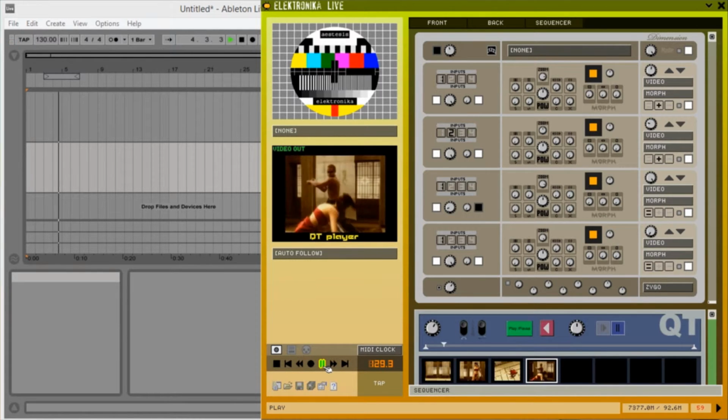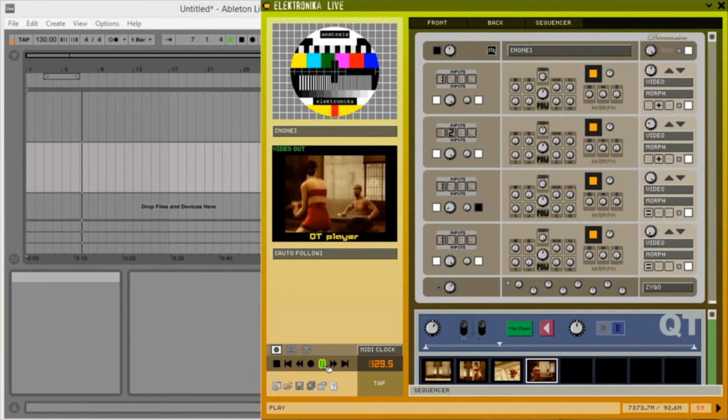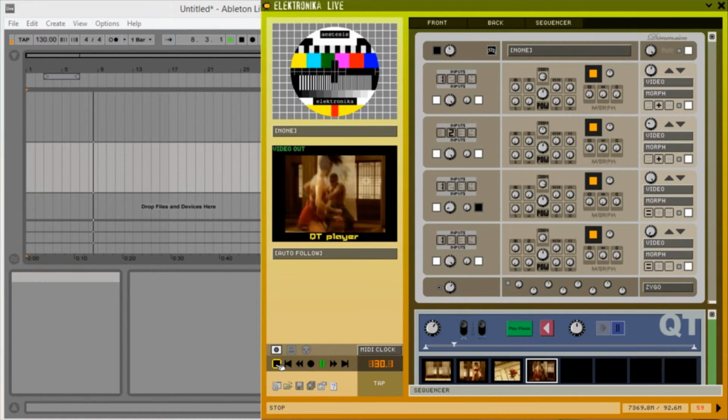This doesn't prevent the transport buttons in Elektronika from functioning, but note that this isn't a two-way connection. Pressing the Elektronika master stop button won't stop playback in Ableton.